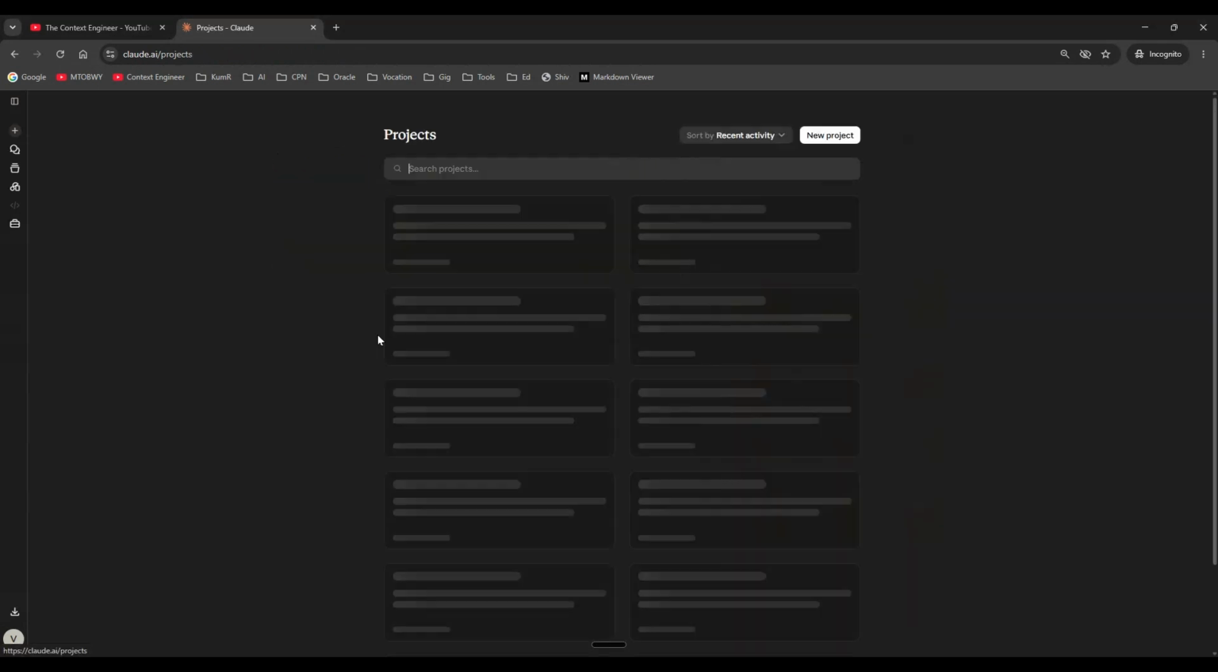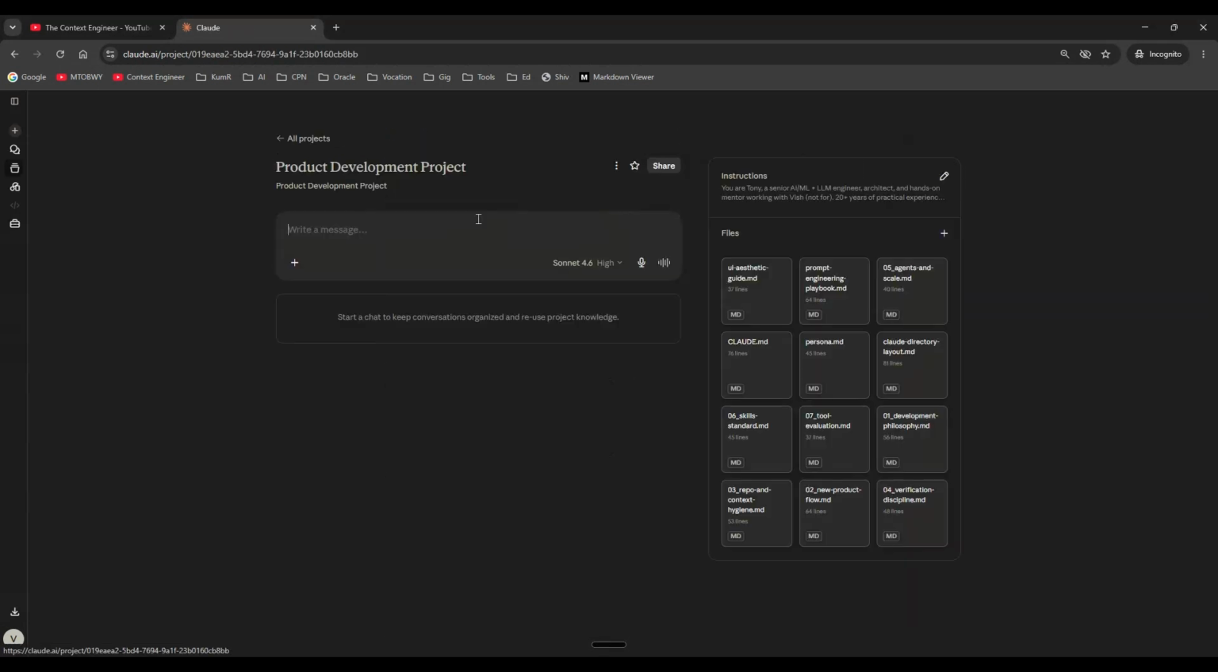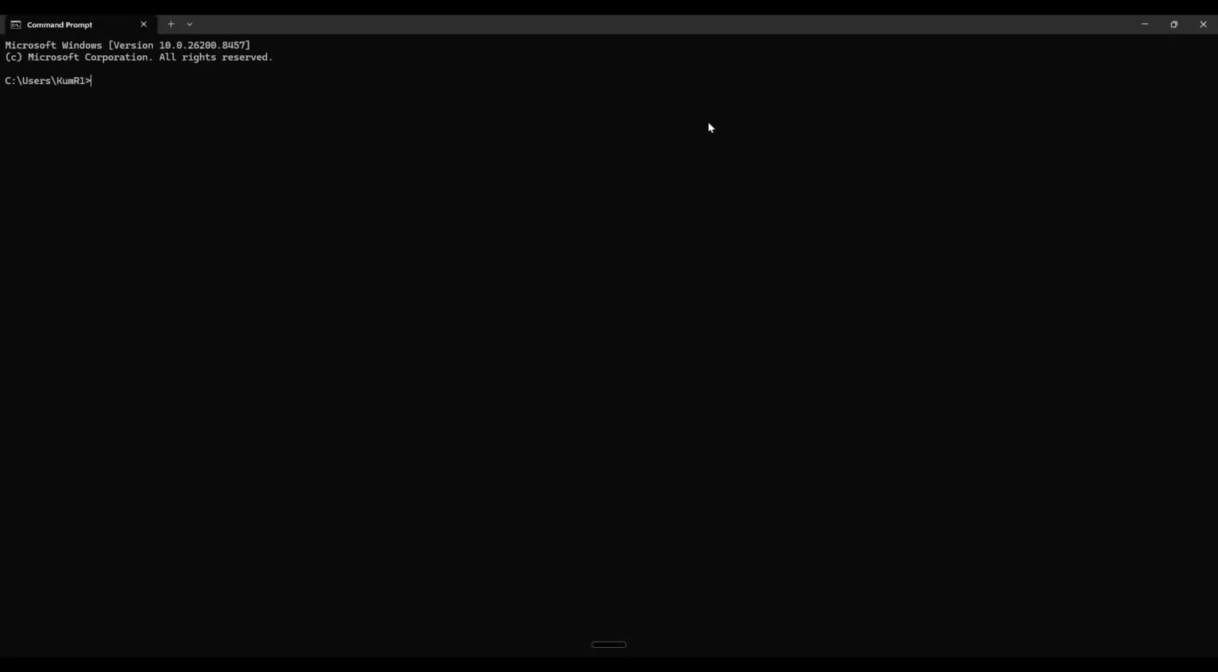Now let's go back to all projects here. So you will see the project is listed here. Now, whenever we do any kind of development, we will be taking the instructions from this tutor over here, the product development project. We will follow the instructions and then we'll come here in the command prompt. Maybe I'll go to a drive and I'll paste the folder name. Okay. And then we come here and start Claude here.